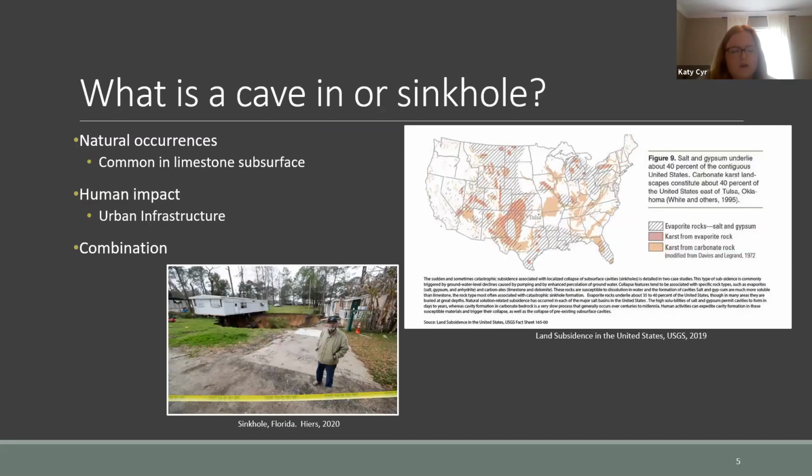So what is a cave-in or sinkhole? A cave-in or sinkhole is defined as the collapse in ground surface. They're common across the US, and states with the highest number of sinkholes are Texas, Alabama, Florida, Missouri, and Kentucky, just to name a few. The image on the left is actually a sinkhole in Florida, and the image on the right, from the USGS, gives you an idea of the areas that are more prone to sinkholes or cave-ins based on their surface geology.